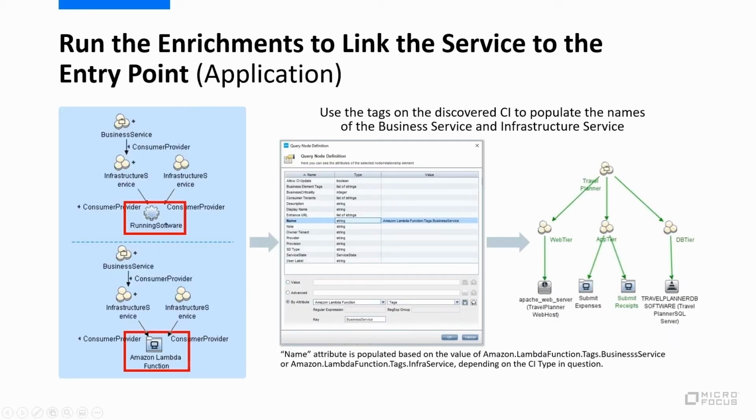We're now to the meat of the discussion here. How are these enrichments actually built, and how do they connect and build the service model? So what you're seeing on the left is the actual enrichment that builds the business service and infrastructure service and relates it to either the running software or a Lambda function. I'm showing a little bit of detail there about how that works inside of the enrichment, and then what actually happens after the enrichment is run on that set of data that we had. But a better way to show this is to actually demo this inside of the tool.